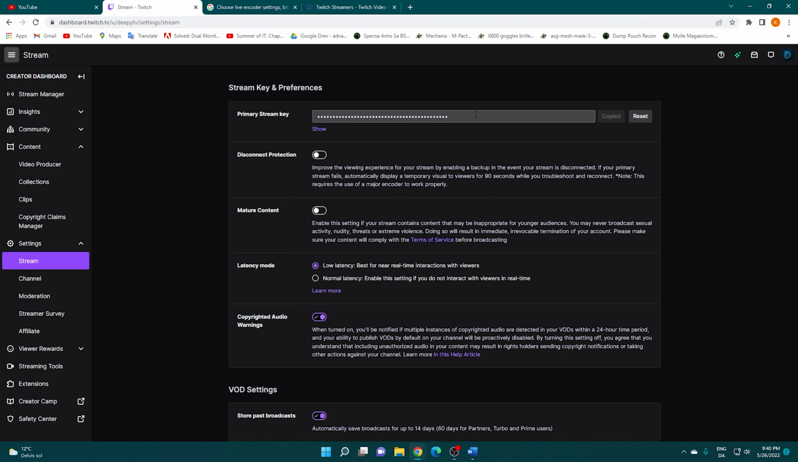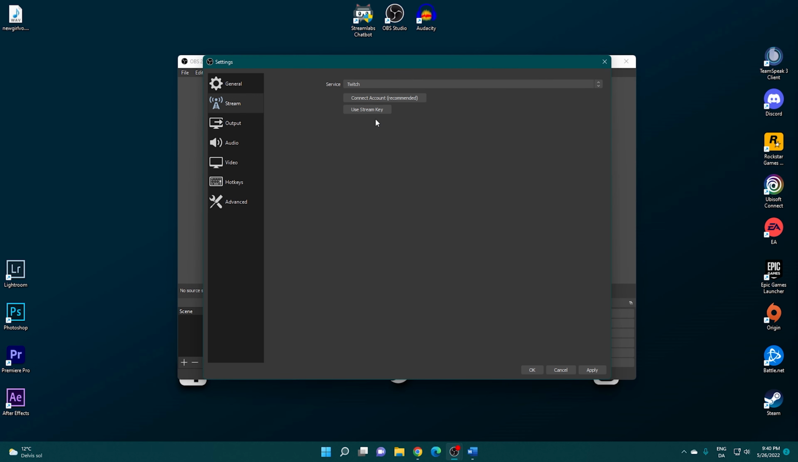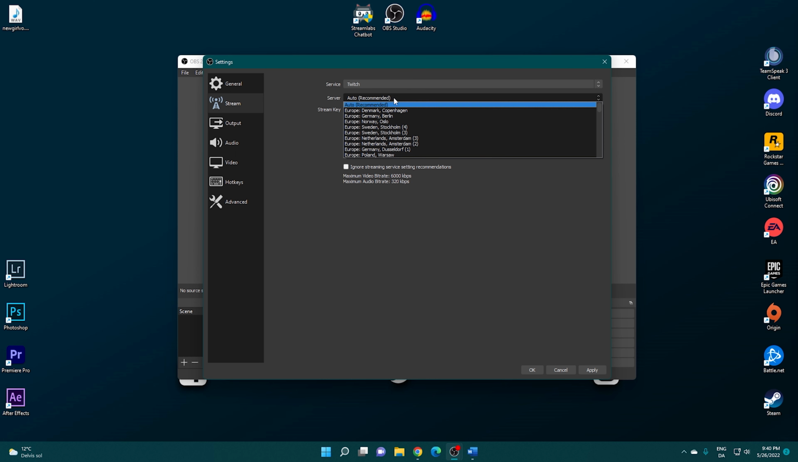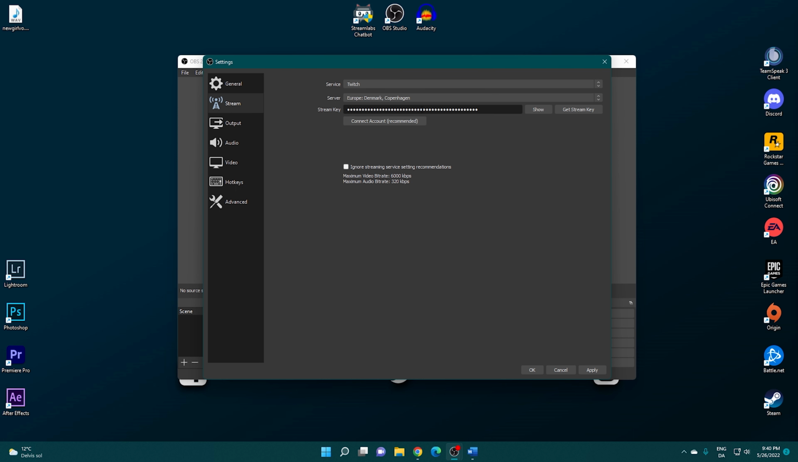So you just copy the stream key, then you open OBS, click on the stream tab, and then I'm just going to delete this, you paste it in here. There you go. This is the stream key. Then on server, it's going to select recommended. Now, I actually do not recommend this because I've had some bad experiences with this. Just select the nearest location to you. I'm going to go with Denmark, Copenhagen, because that's where I'm from. So I'm going to select that server, and then you hit apply, and you're good to go.